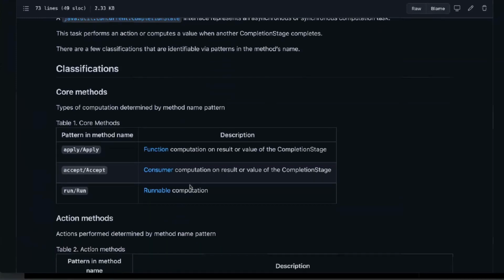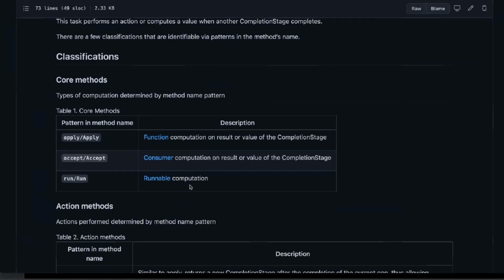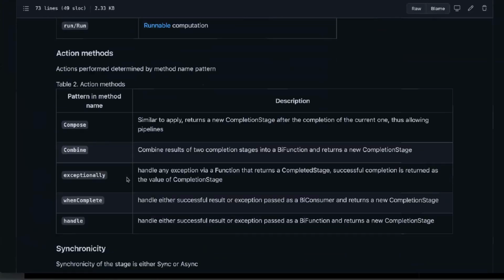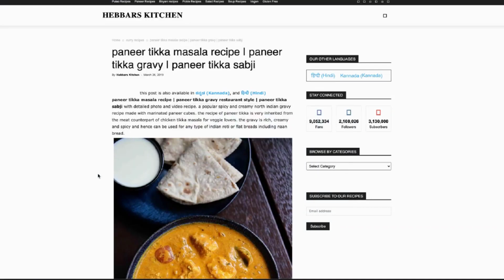There are some method signatures in CompletionStage that are quite useful for us to know. There is an apply, there is an accept, and there is a run. These are different operations that we'll look at, but I just wanted to give you a very quick overview that these exist. We'll go through these later. But first, why are we here? What are we talking about? Let's quickly go through that first.